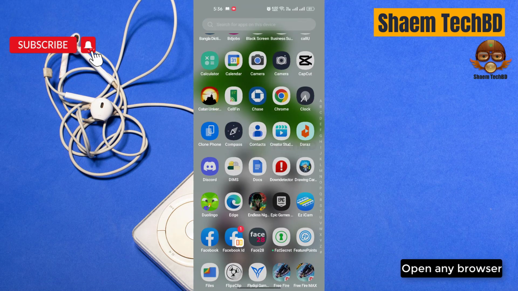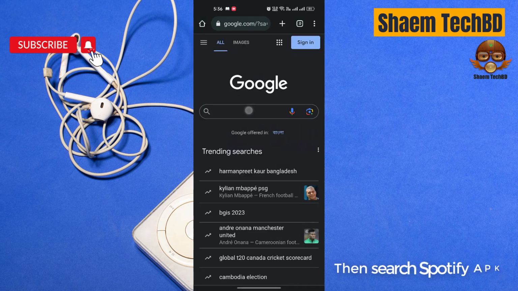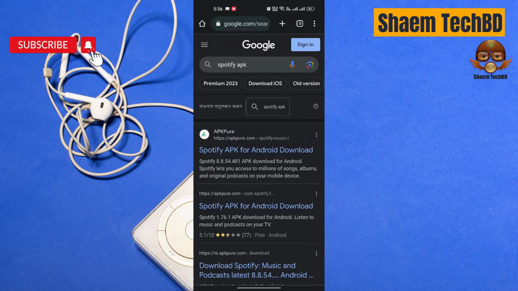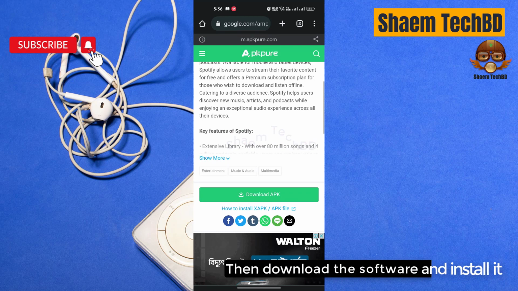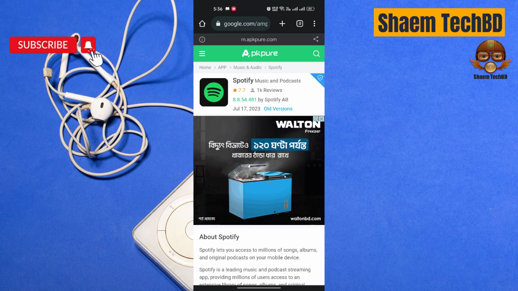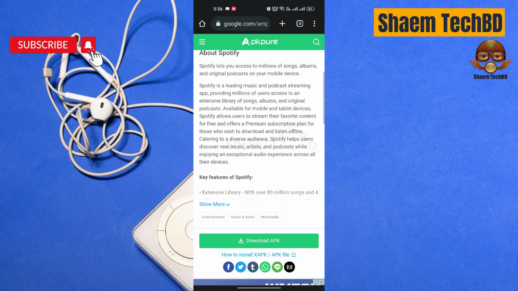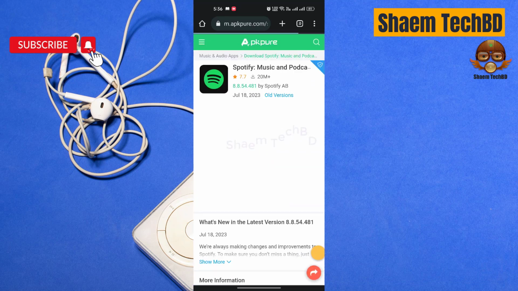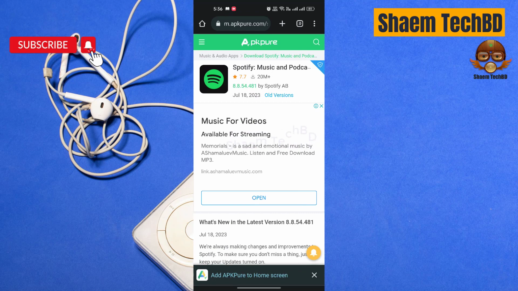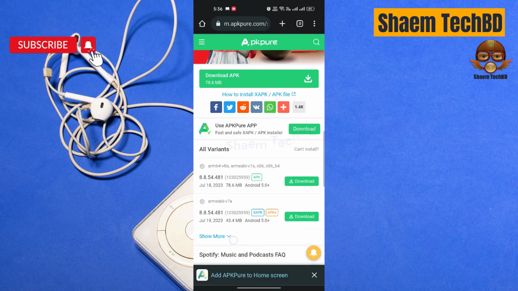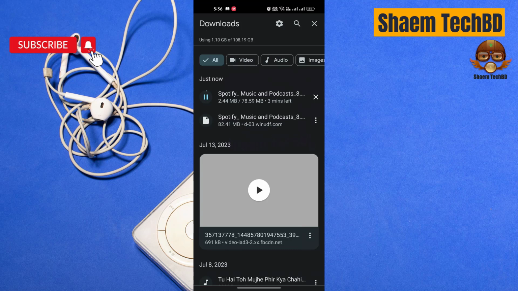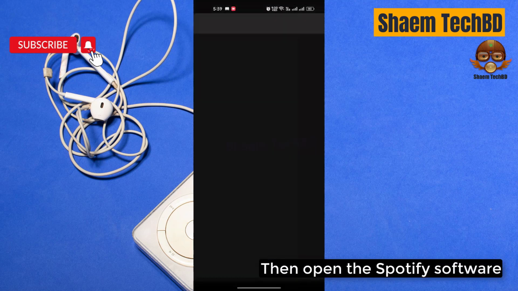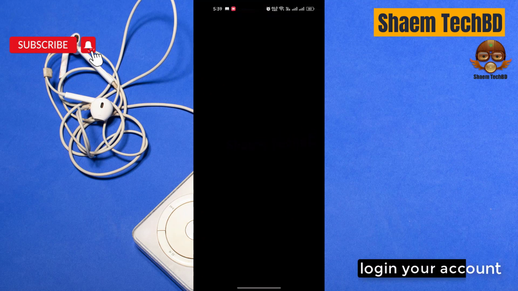Open any browser. Then search Spotify APK. Open the first website link. Then download the software and install it. Then open the Spotify software. Log in to your account.